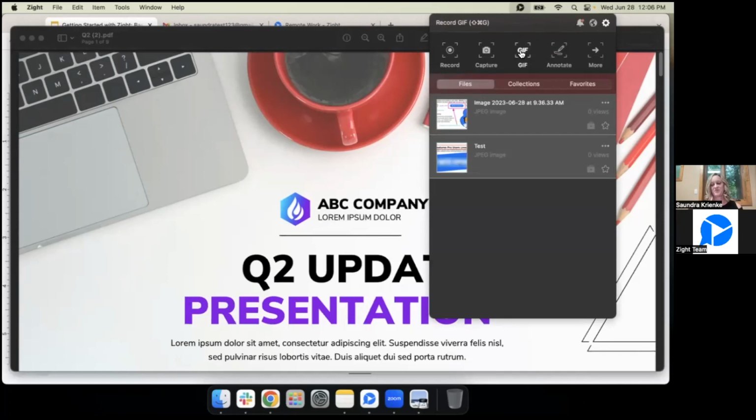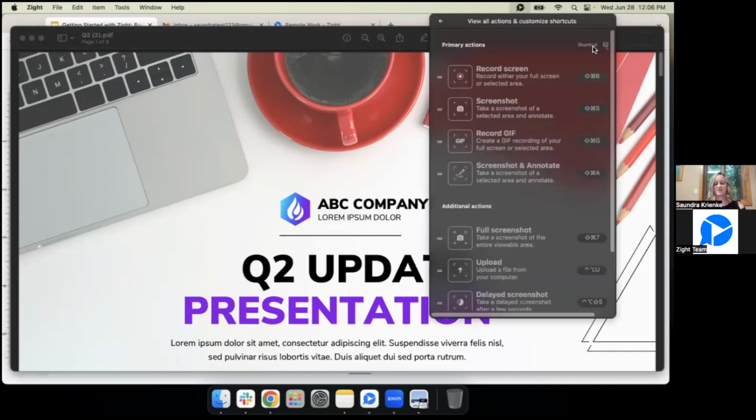I've got my GIF option, annotate, and I have these preset because these are some of the features that I most frequently use. However, if you go into the more section, you can drag and move those around based on whatever your preferences are.